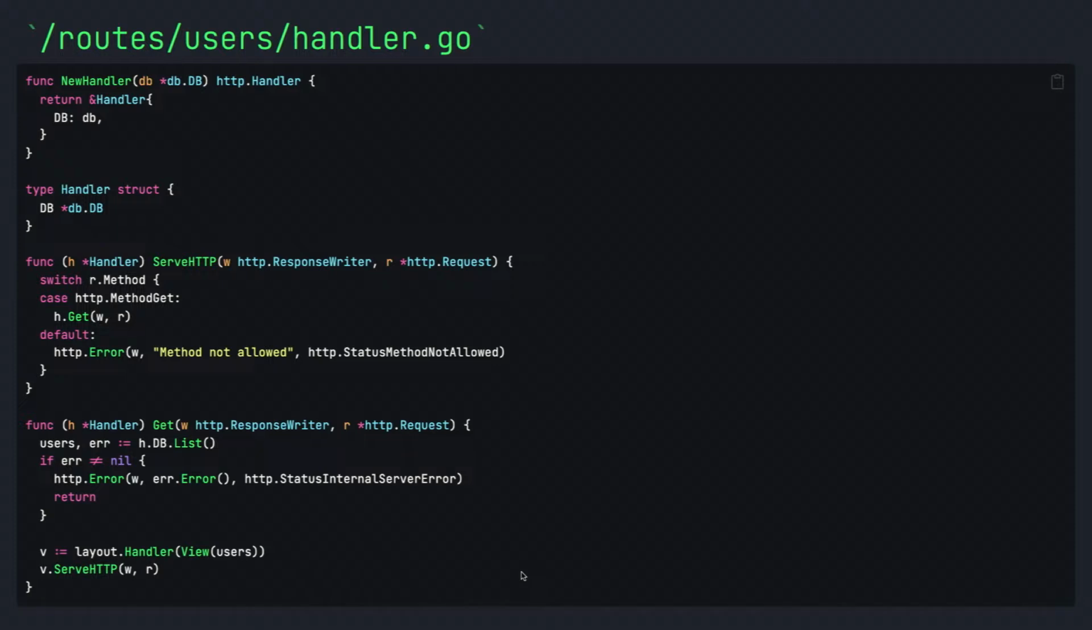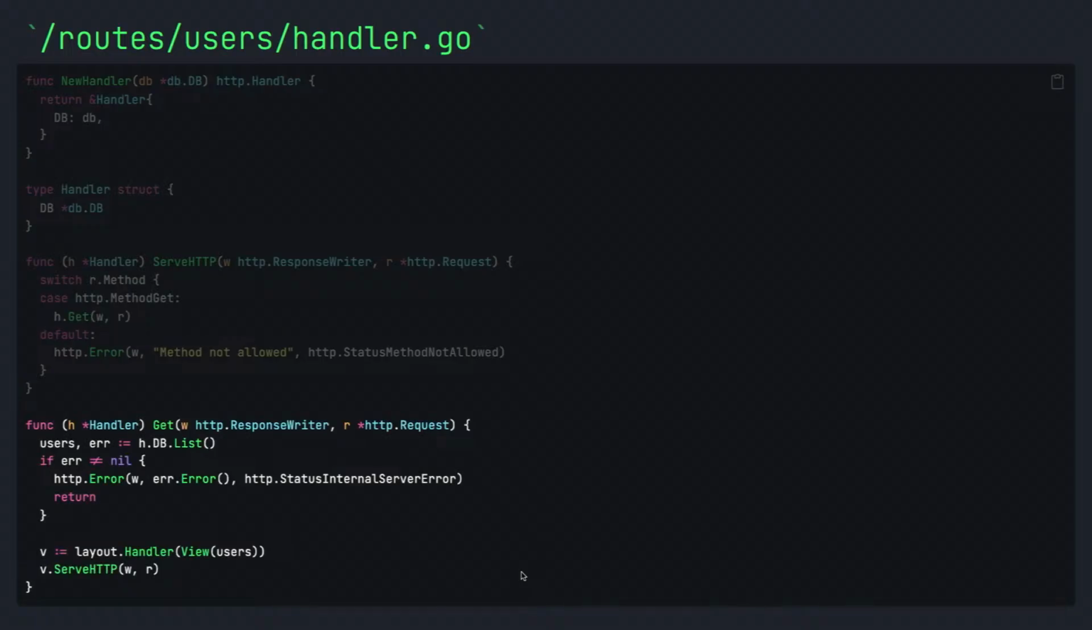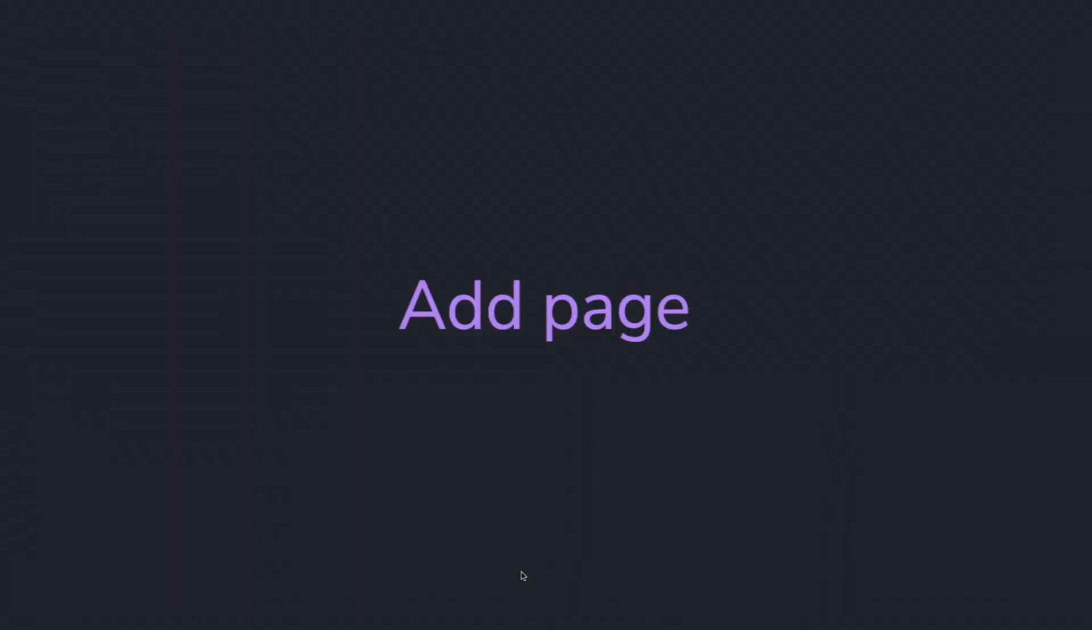To implement an HTTP handler in Go, you have to implement this ServeHTTP function on your code. So it's part of the HTTP handler interface. Typically I divide it up into a get and post or whatever verbs I'm using. So the get request is all it's doing is grabbing some data from the database and shoving it into the template and rendering the results. Very straightforward in terms of implementation.